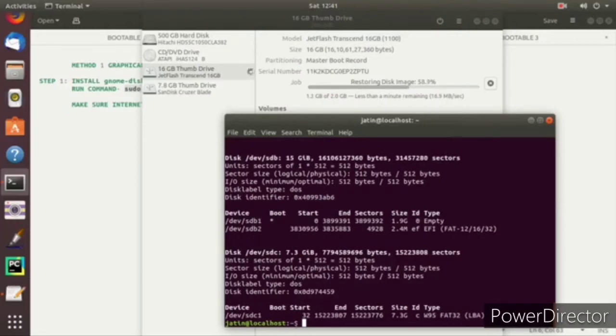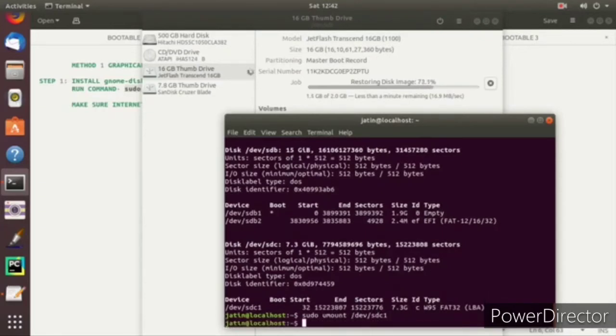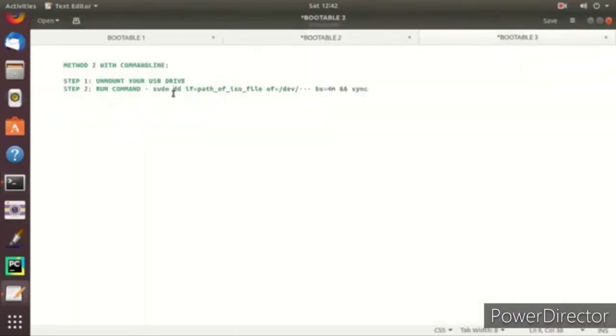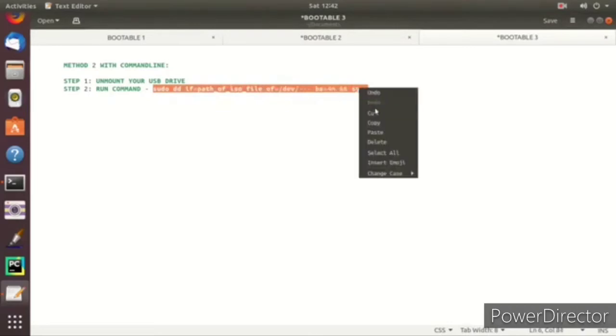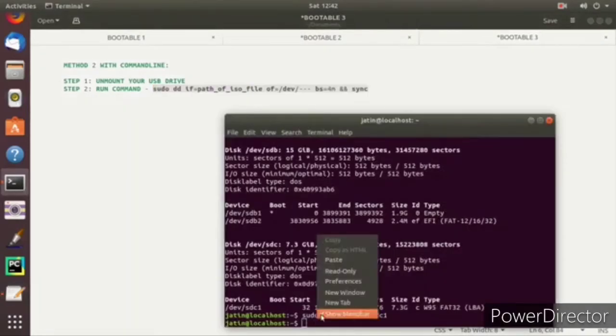So unmount it. We need to use sudo umount /dev/sdc1. Enter. And now run a command. Here's the command, that is sudo dd. Copy this and paste it here.